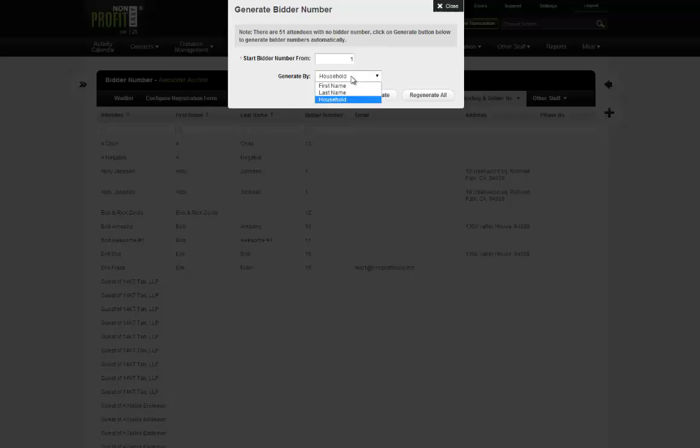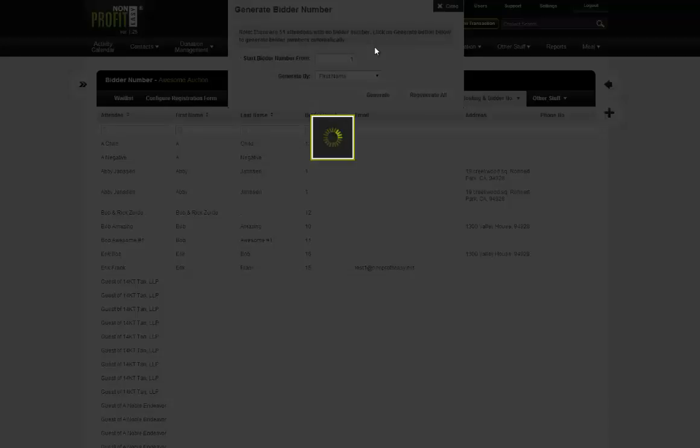And then we can generate them by first name, last name, and household. First name and last name basically is more of, what do we sort by? Do we sort by first name and then assign them, or sort by last name and then assign them? Household is a kind of funny one because it actually would give two people who are in a household the same number. So Eric and Taylor Metzler, being in the same household, would get the same bidder number. I'm a big fan of either using first name or last name, so let's just use first name, and we're going to regenerate all, and we're going to confirm.